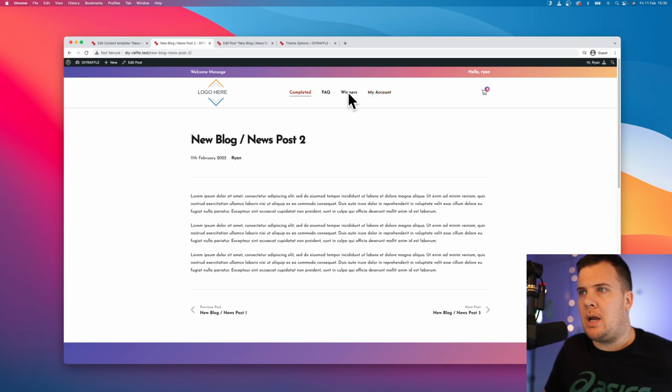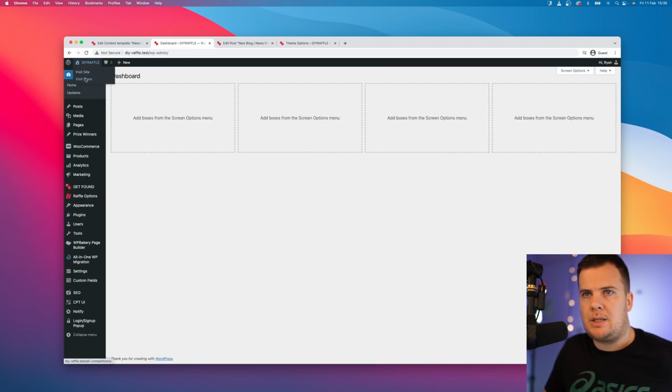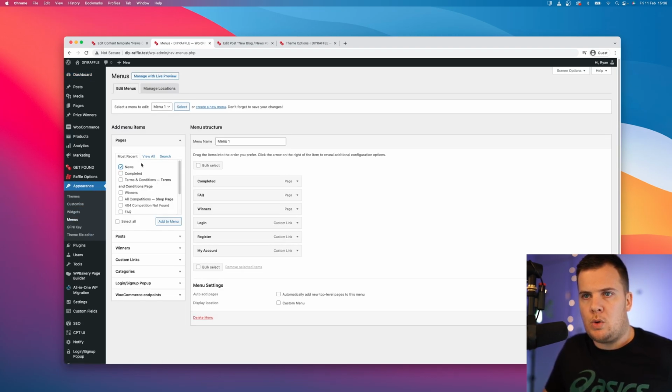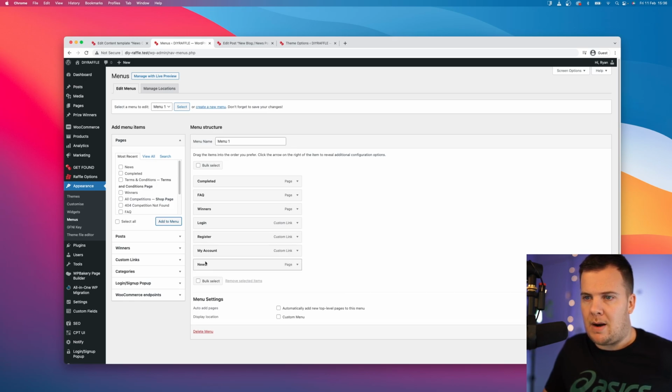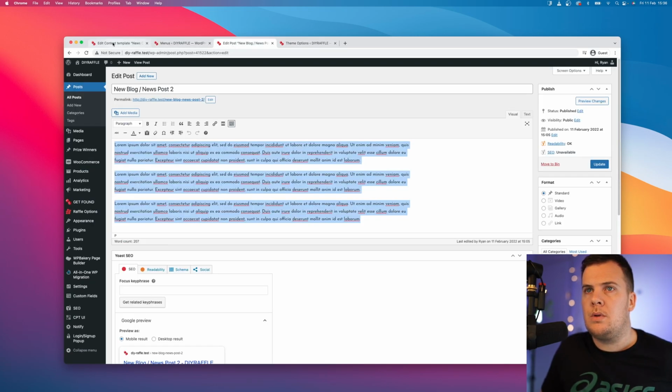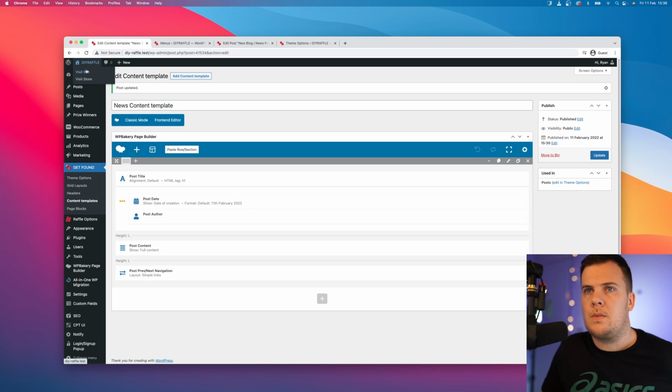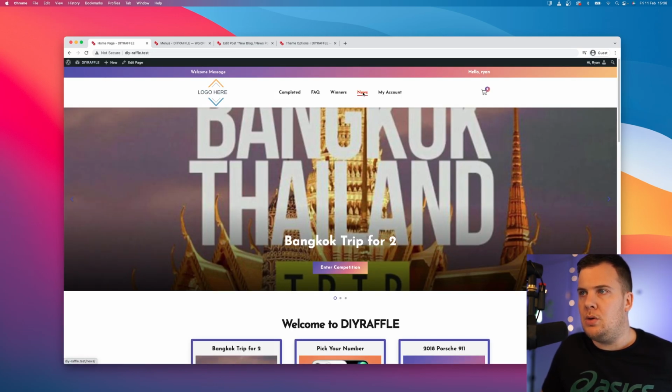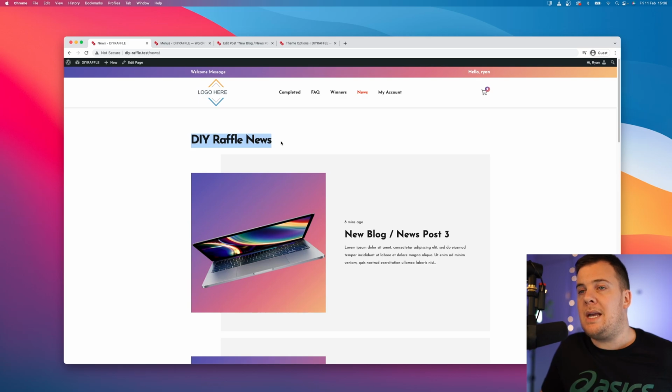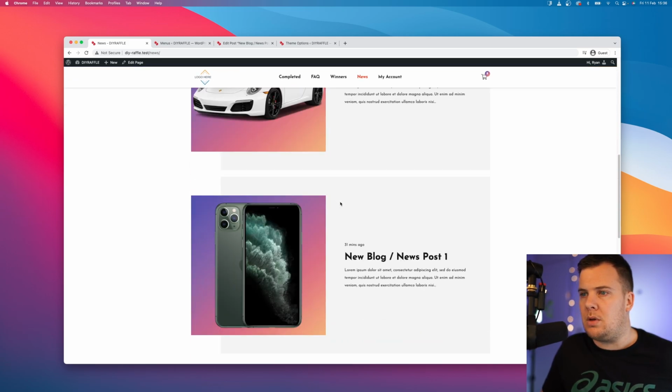So one last thing, we're going to add this to the menu at the very top. Go back to the dashboard. You can actually get into it from there, but appearance, menus, most recent page that we've created is news. So I'm going to leave that just after winners. Usually the my account and login is right at the end. Save menu. Back to visit site, you'll see news is now there, DIY raffle news, and then all the blog content.